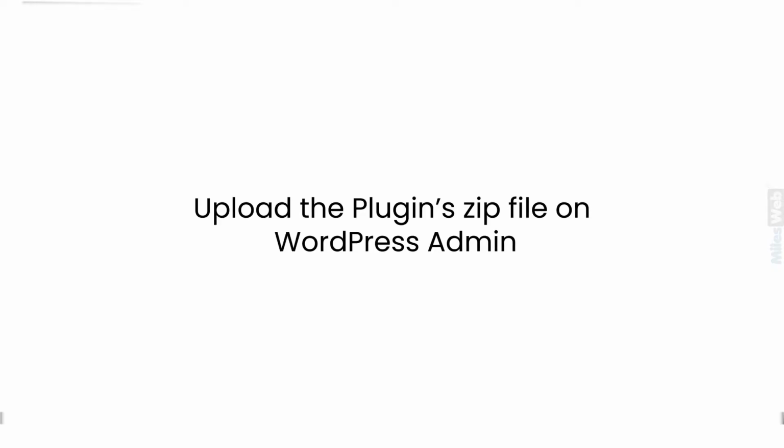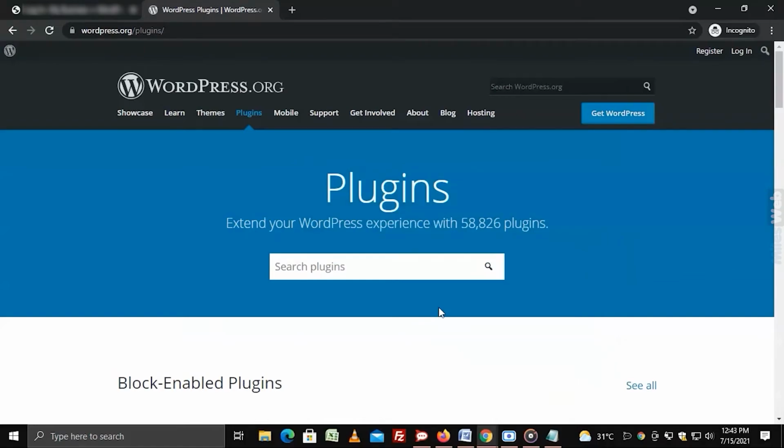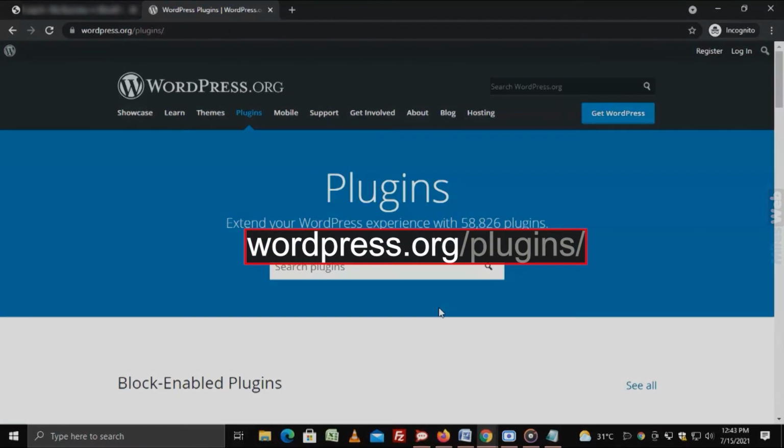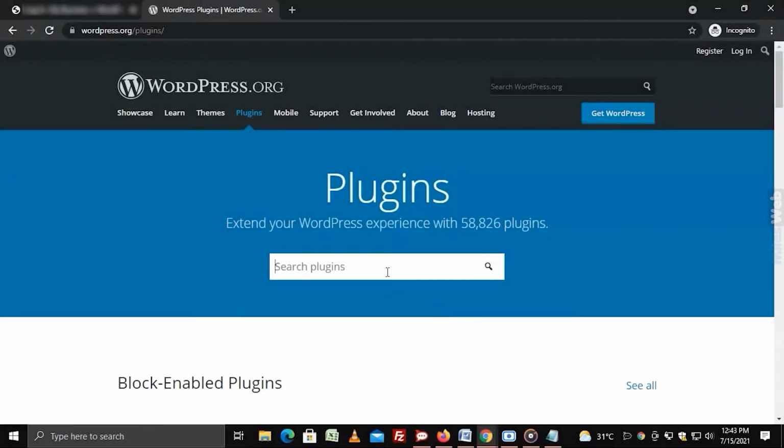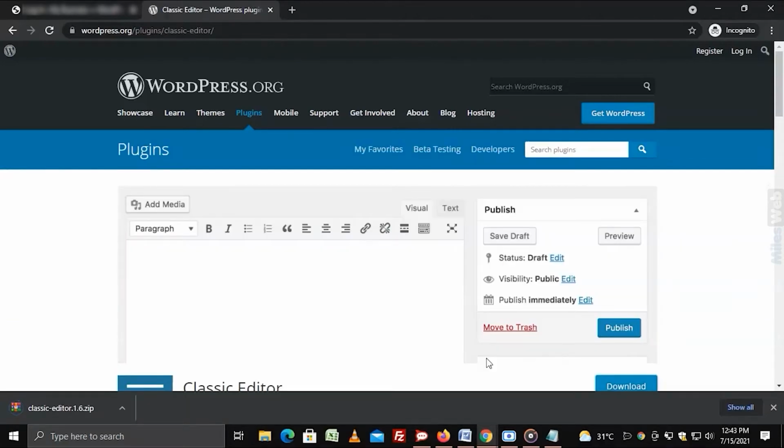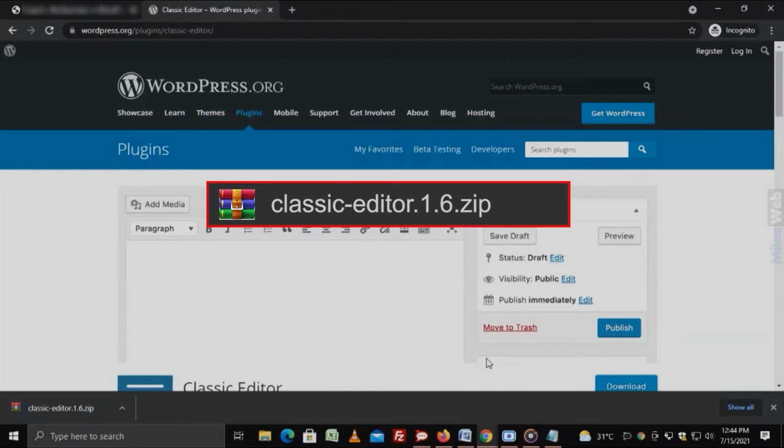Upload the plugin on your WordPress admin. Search and download the plugin from this link. It will be a zip file. Here, we have downloaded Classic Editor plugin.